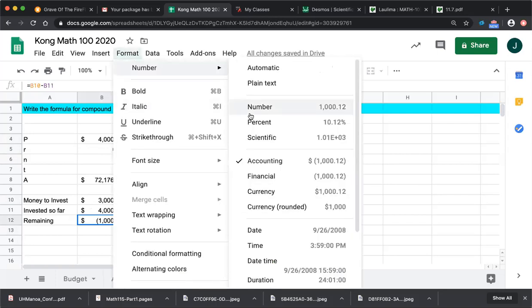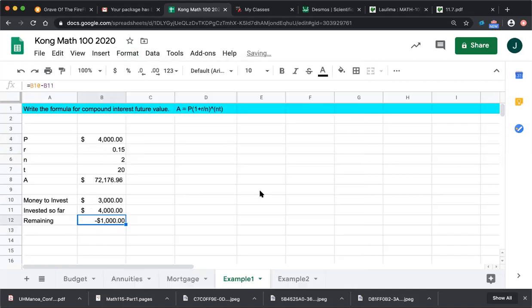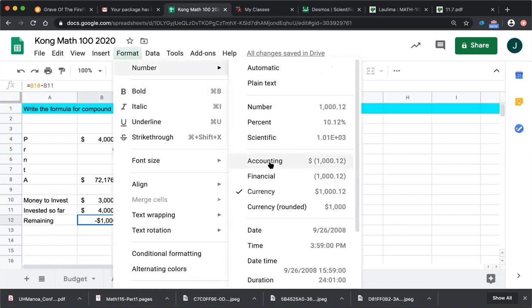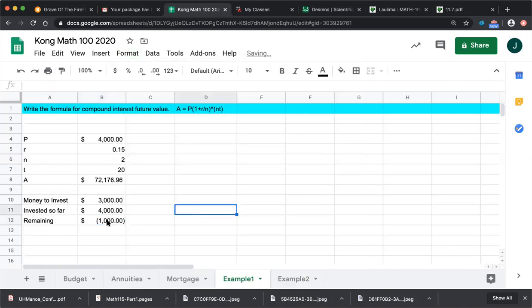So if I come back to a different version of formatting, like it's a currency, then it'll show it to me as negative instead. But that's kind of just personal preference, how you want it to display. So let's just stick to the parentheses version. Parentheses again means it's negative.